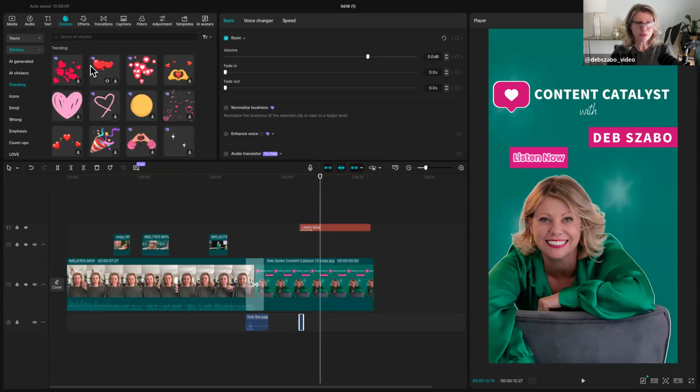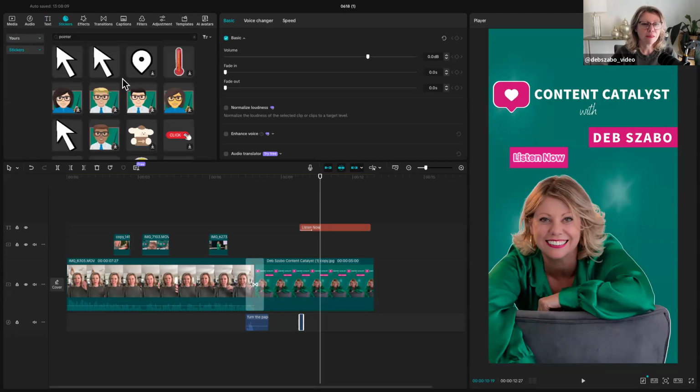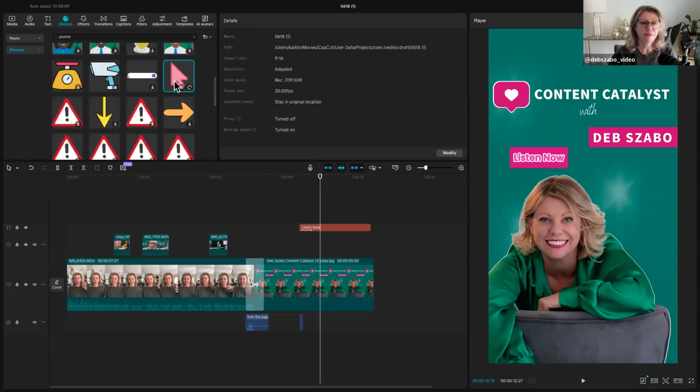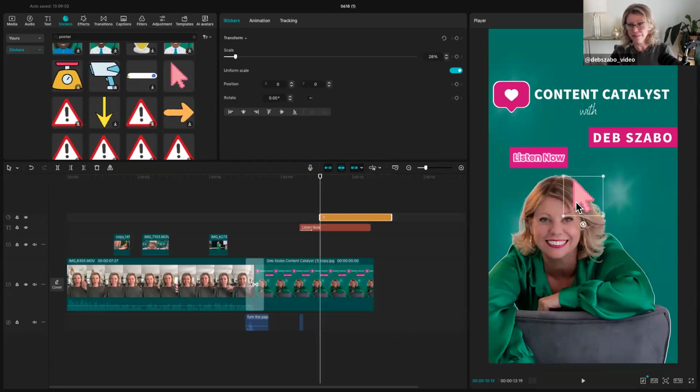So stickers are really cool to add icons, emojis, all sorts of things. But what I want is I want a pointer. Yes, that one will do. So we'll make it look like a little mouse click. And I'm going to turn it so it's like that. And I want it to come in. After it comes in, pop.